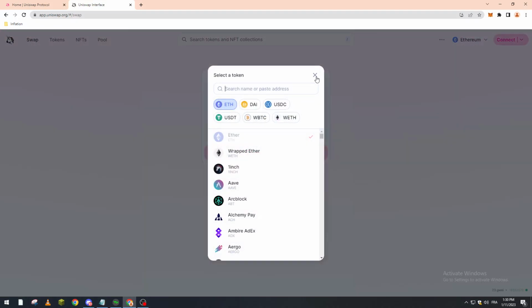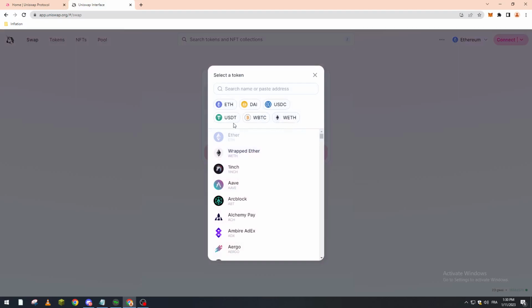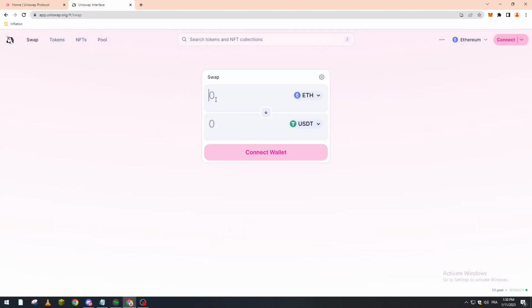For example, let's say that you want to swap from Ethereum into USDT. So what we're gonna do is select here Ethereum, and here we select USDT, and here we put the amount of Ethereum that you want to convert into USDT, and then we click on swap. Right after that, they will cut some fees from your wallet, and then your Ethereum will be swapped into USDT. So that's how you can actually use the Uniswap platform.